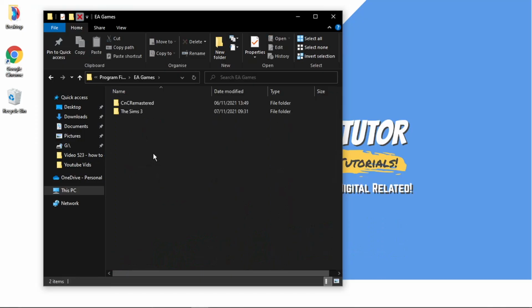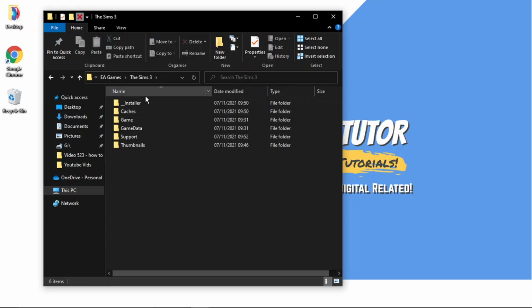So I've actually got two games installed, Command & Conquer and The Sims 3, but the process works on any game that you're experiencing this problem on. What you're going to want to do is find the game that you're having an issue with opening and go ahead and open up the folder. So I'm going to go into The Sims 3 for this one.